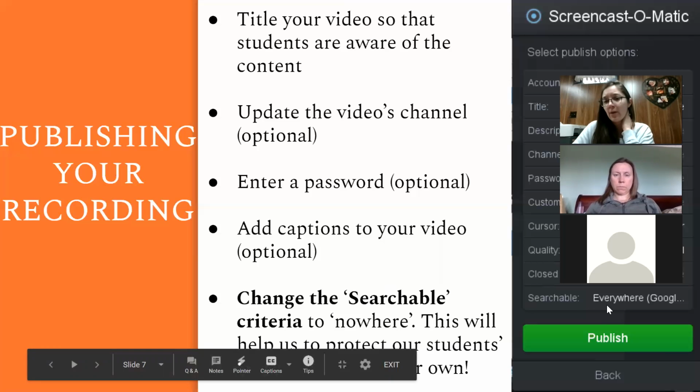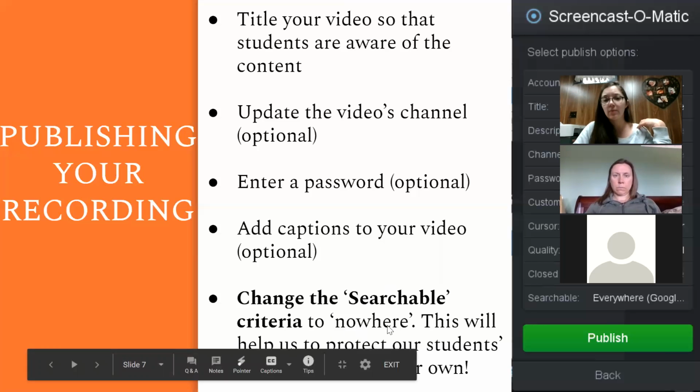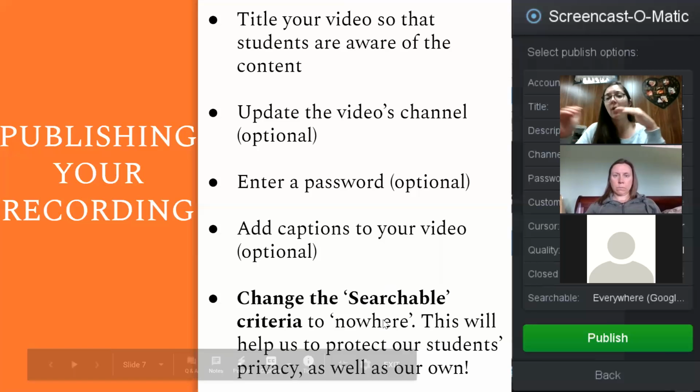The main one that I would recommend is changing the searchable criteria. You can see right now it says everywhere. That means someone could search your video in Google and the search engine would pull it. We don't want that because of student confidentiality. So I just put searchable nowhere. And that way it's just private to your account and your students.